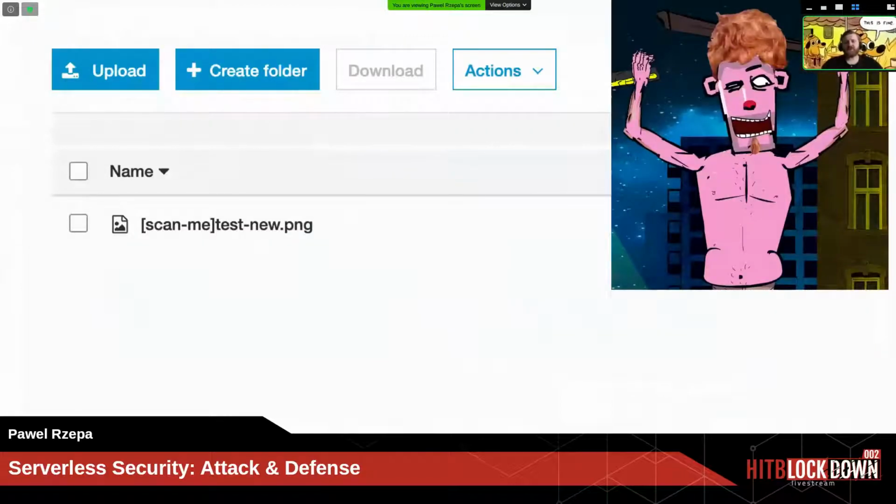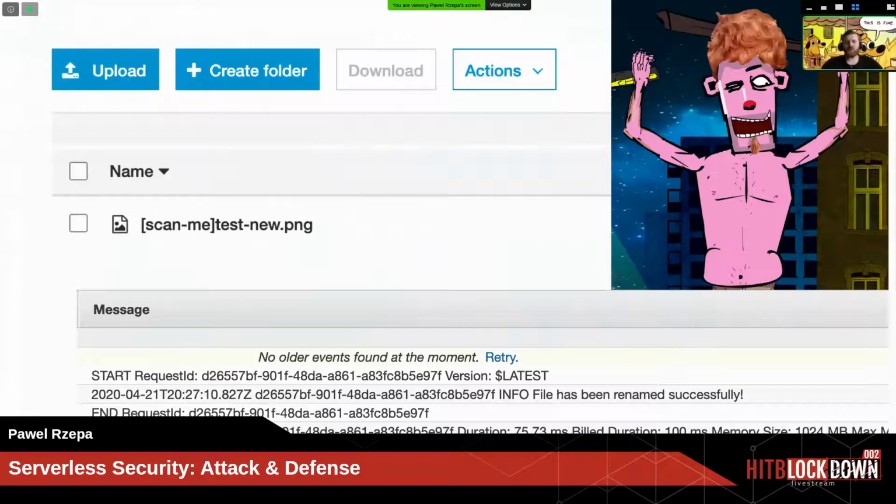After uploading the file test new PNG, Bob sees that the scanme prefix is added. Moreover, in the CloudWatch logs, everything seems to work perfectly. So Bob is super happy about how easily and quickly he was able to finish this task.